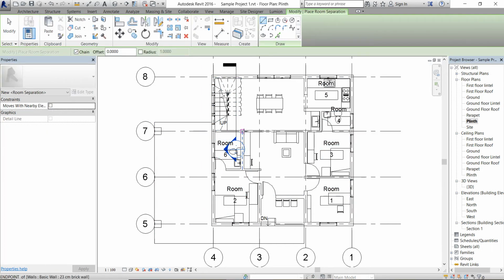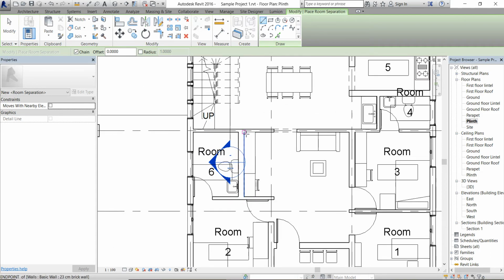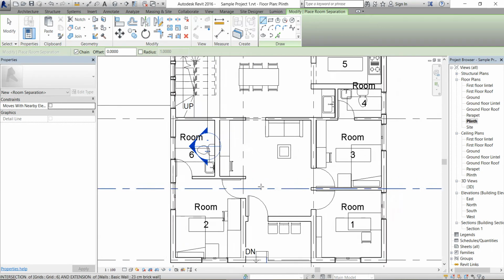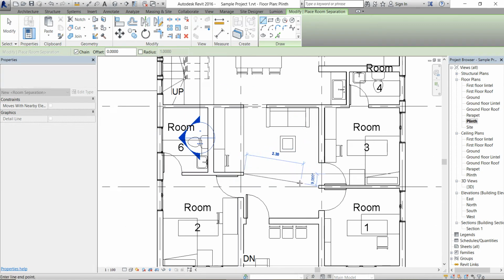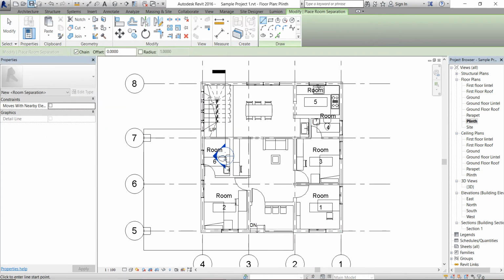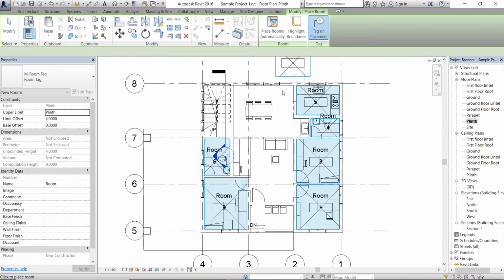Use this tool to draw the boundary lines in open rooms. In this way we can draw the lines in the dining room, sit out and the car porch area. Once the lines are drawn, we can try using the room tag. Now we can see that room tags can be created for these areas.